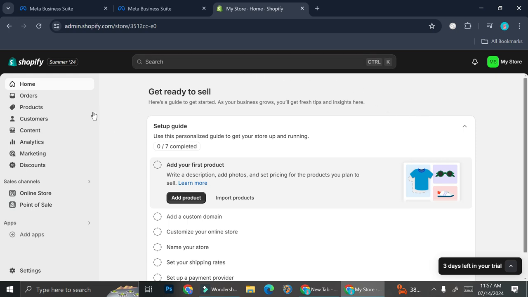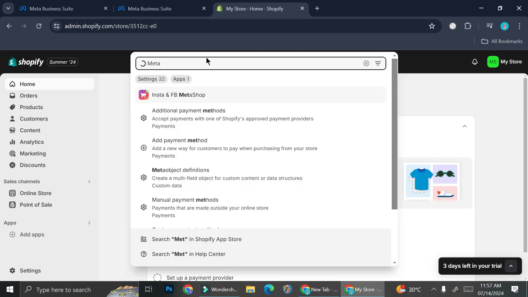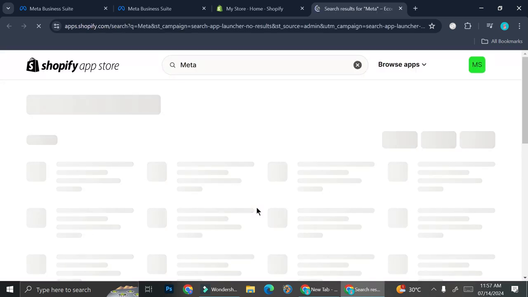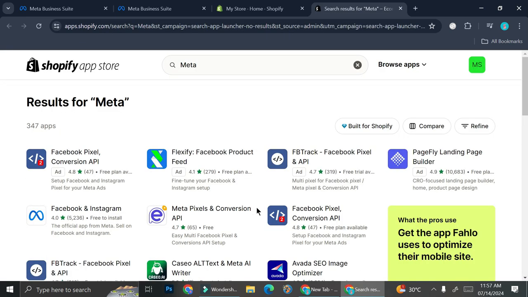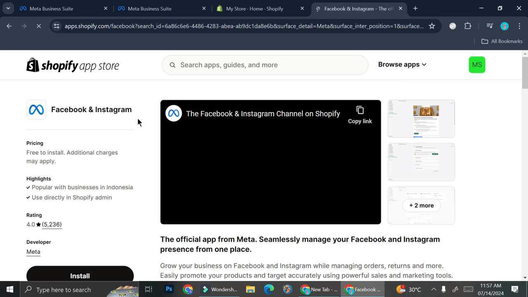First things first, on your Shopify dashboard, you'll be able to see a search bar on the very top of your screen. Now what you're going to do is you're going to search for Meta, and then you're going to want to search the Meta on Shopify App Store, and it's going to give you a bunch of selections of application that can connect you to Meta. But the one that you're going to use is this one right here, the Facebook and Instagram.